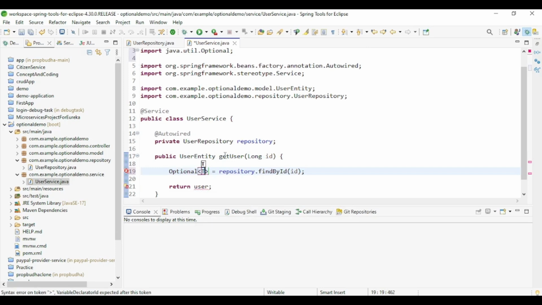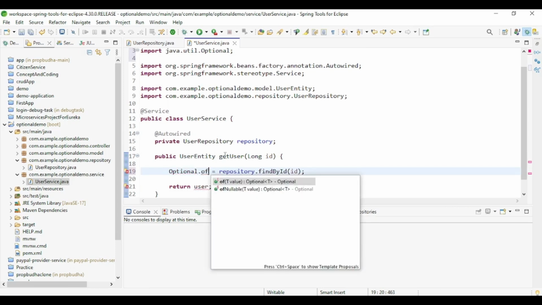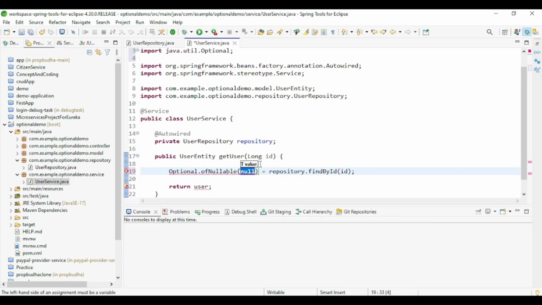I will not take any generic type. On top of Optional, I'll call the ofNullable method. Inside of ofNullable method, I'll place this method called repository.findById. Okay, I'm placing this method call.